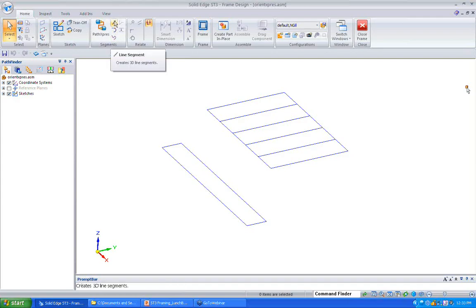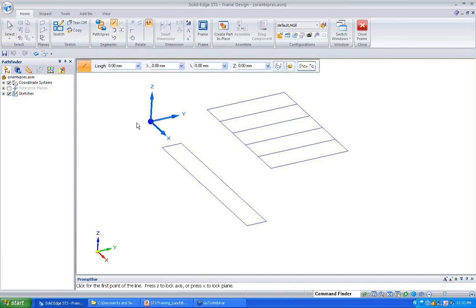In this case, I'm going to select this line segment, and this triad comes up. This is not the assembly origin. You can change it by selecting from the origin and placing it anywhere you want to. It just gives you directions for your sketching. These different axes and planes will be used.